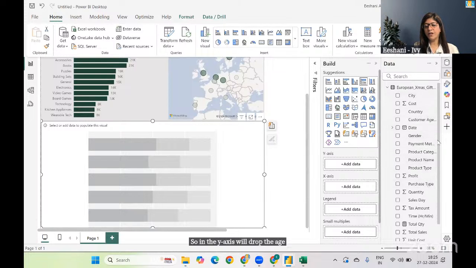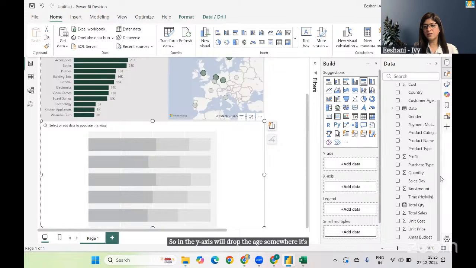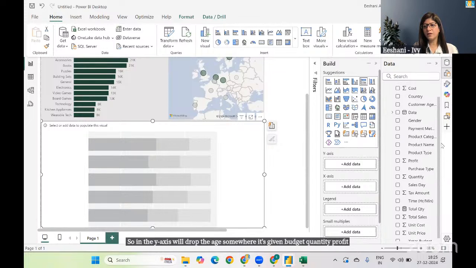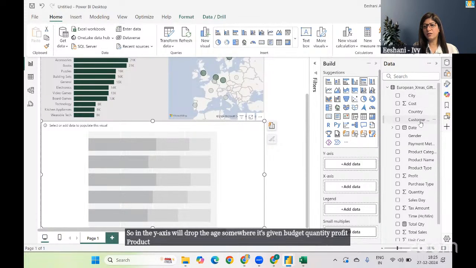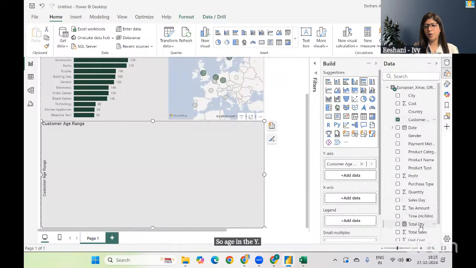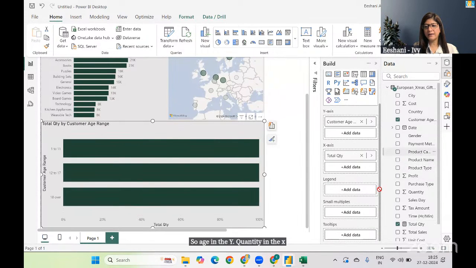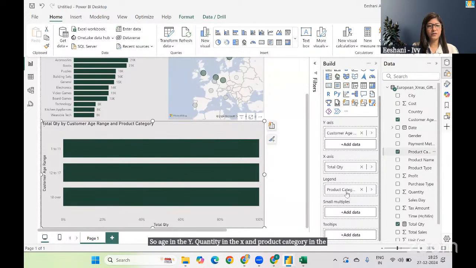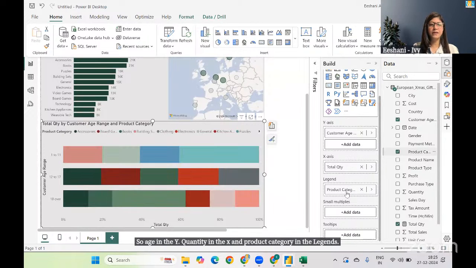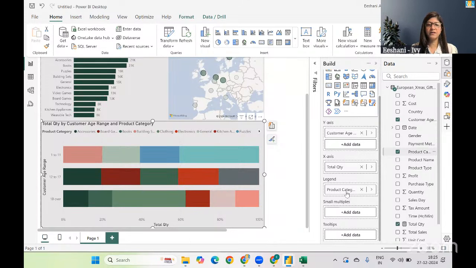So in the y-axis, we'll drop the age somewhere. It's given budget, quantity, profit, product type, gender, customer age. So age in the Y, quantity in the X, and product category in the legends. And that brings up the 100% bar chart. Let me know once you've created this.